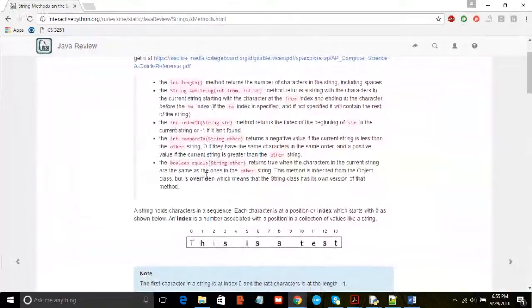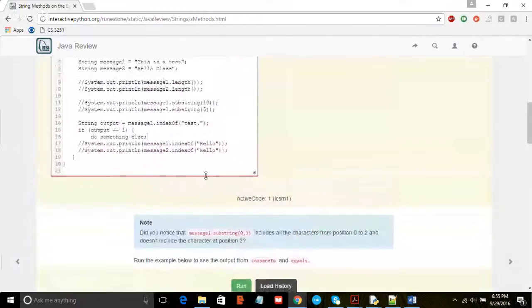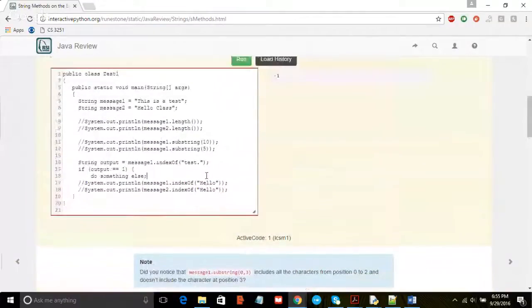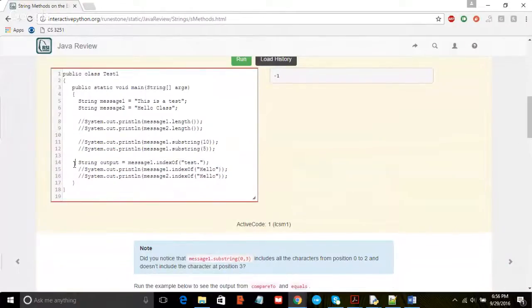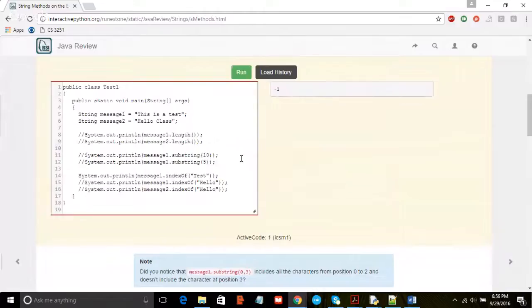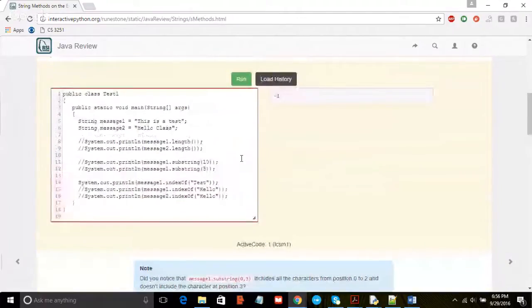So indexOf, that's pretty much it for that one. I can't think of anything else too important from that. Note that it is case sensitive. So if you do system.out.println and you did a capital T, then it'll return -1. So that's just something to make sure about.